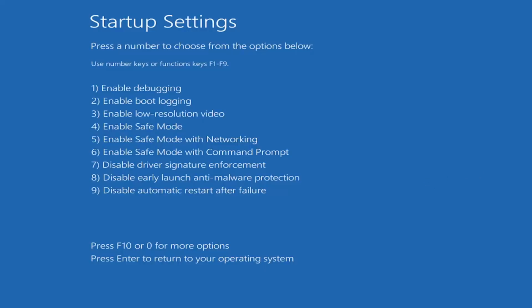And then once you have the Startup Settings page up, you want to select the F3 or Function 3 key to enable low resolution video, and that's what you have to do.